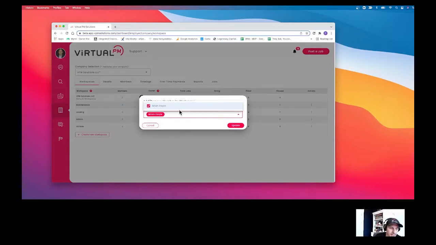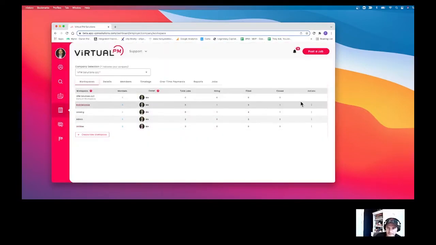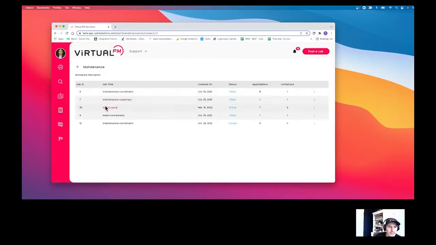I cannot add an owner, and I cannot remove an owner or a company manager because they have access to all workspaces. So for this case, if I wanted the manager, Brian Doyle, to be removed, I would simply click update. I'm going to cancel here. Okay. Now you can drop into each of the departments or workspaces by clicking on it, and you can actually see all of the jobs here. And you can see when they were created, the status, and if I have applications or invitations.